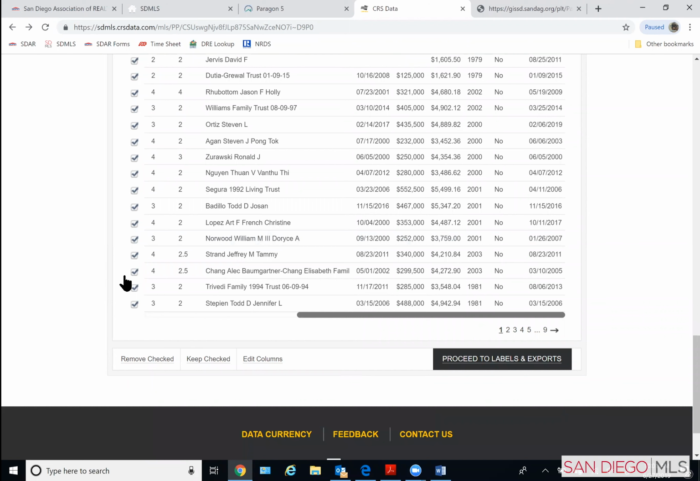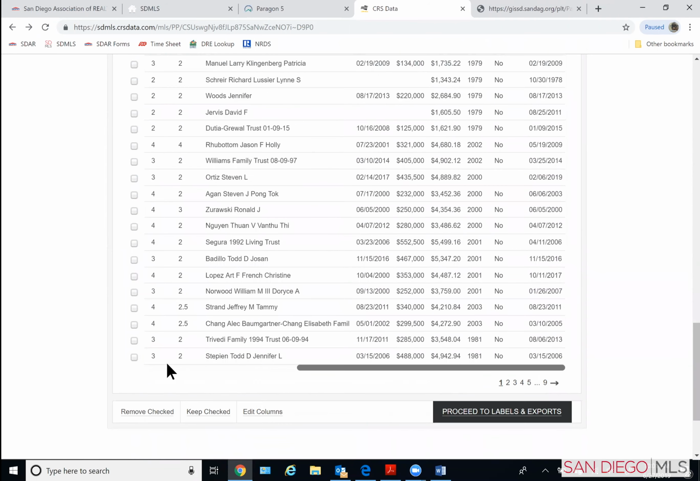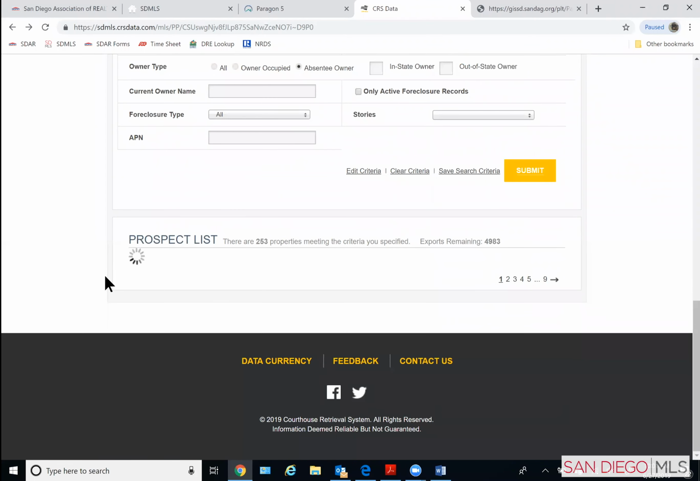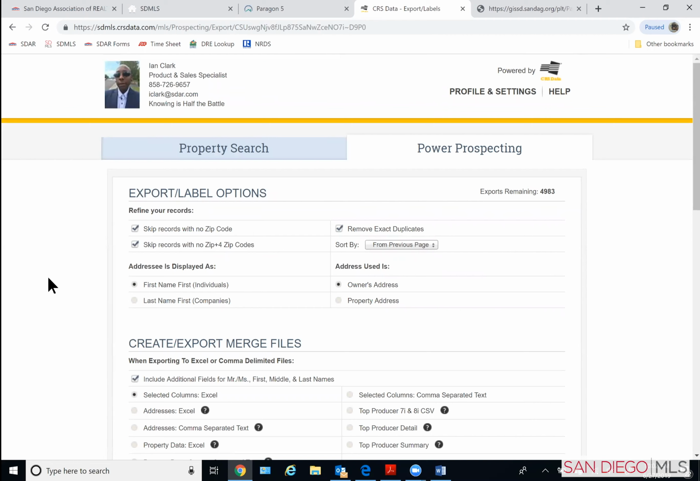And just like before, you'll see the checked items. If you wish to take check marks away and then say we want to keep the ones that are checked, that's fine. If you want to do it the reverse way and say I want to click on this one and this one and this one, and I want to remove those, that works too, whichever way you would prefer. But now proceeding to the export and labels, the page looks pretty much the same as it did before. It's pretty much exactly the same.